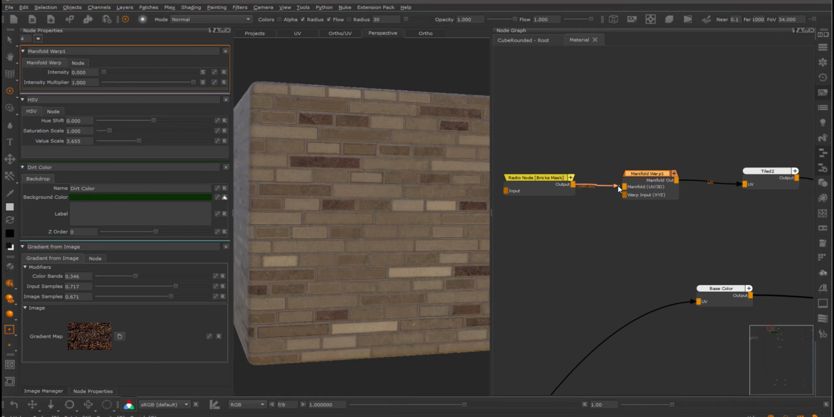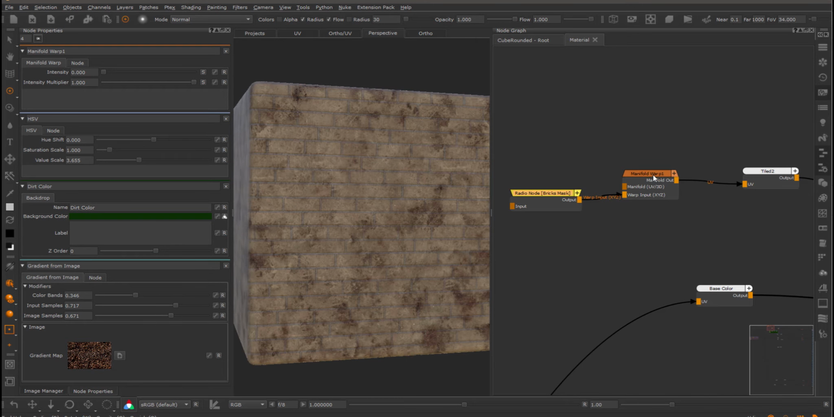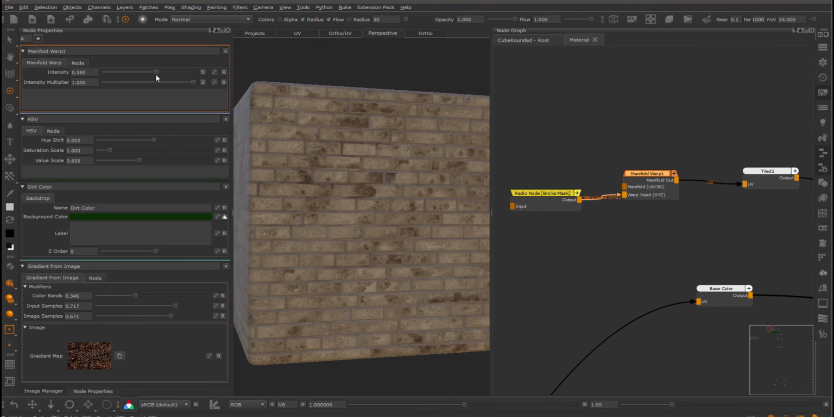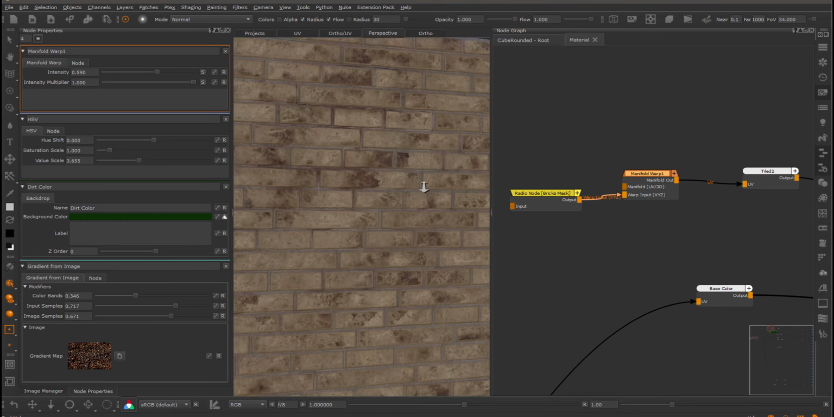Oops, sorry, that was actually a mistake. It actually looks quite interesting, but instead of the Manifold UV slot, I should have put it into the warp input. And now I can warp this effect and offset it on each brick level.